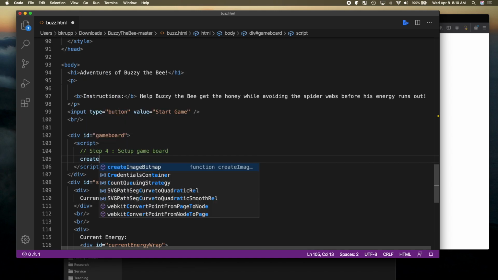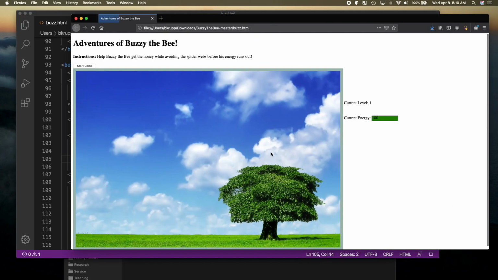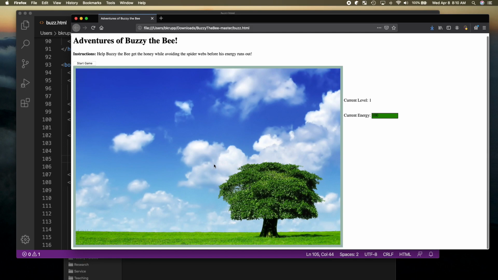So I'm going to do createGameBoard, and this is a function, so I'm going to pass into it the 2 values that we modified at the top of our code. I'm going to pass in the max rows and the max columns. And if I save that and I go back here and I refresh, I should have a game board. So we see that here. Now I can click on Start Game, but it doesn't do anything yet. We're going to change that.